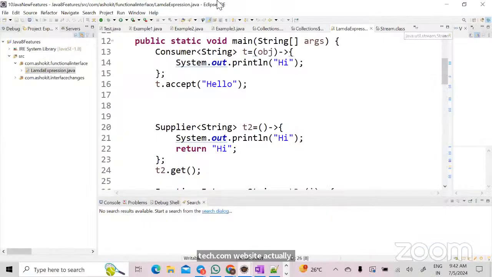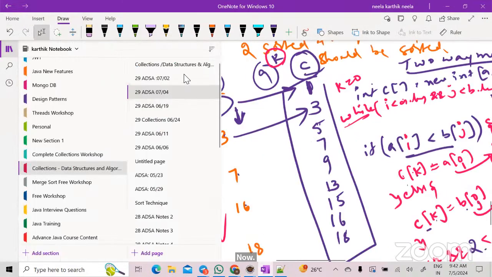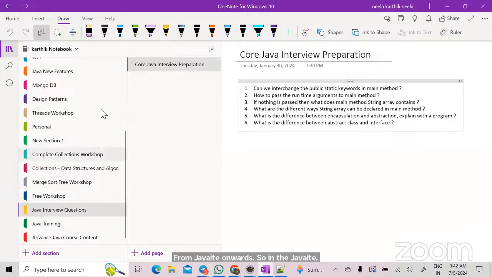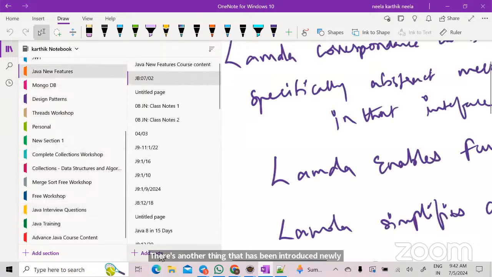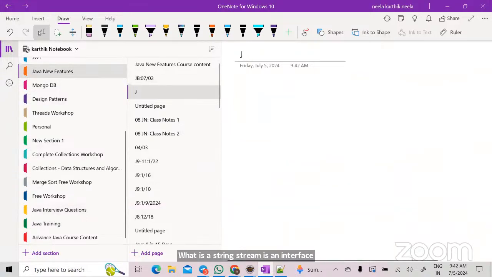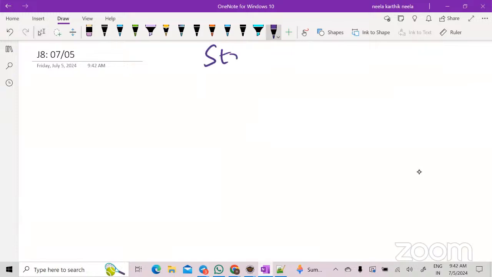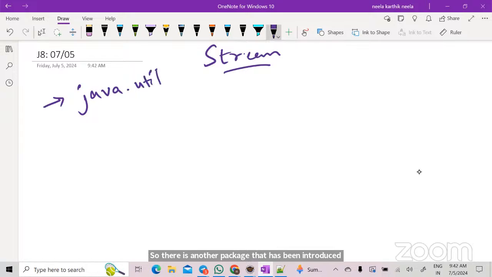Now let's get started with stream. What is a stream? Streams are very important from Java 8 onwards. In Java 8, another thing that has been newly introduced is stream. Stream is an interface. There is another package that has been introduced, java.util.stream.